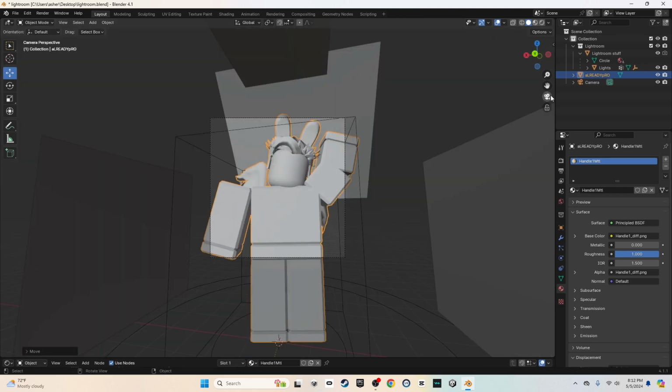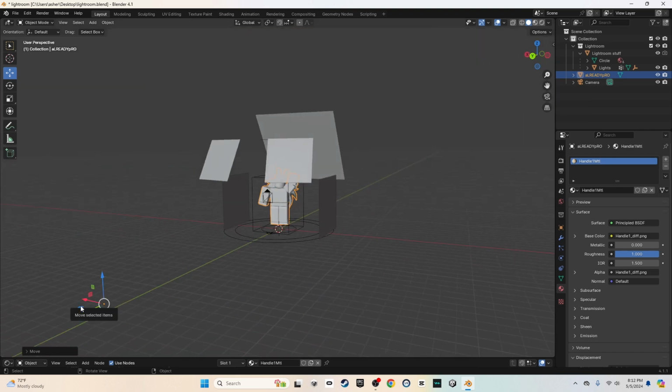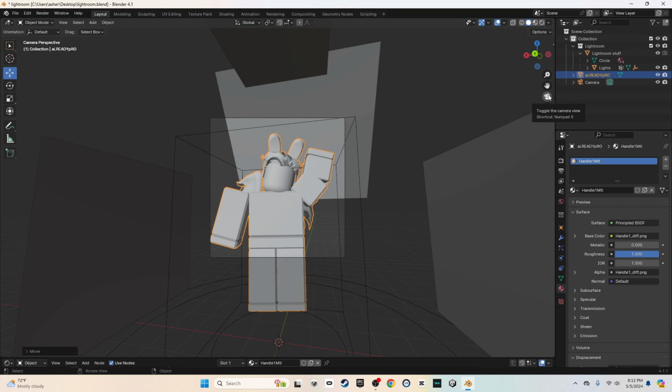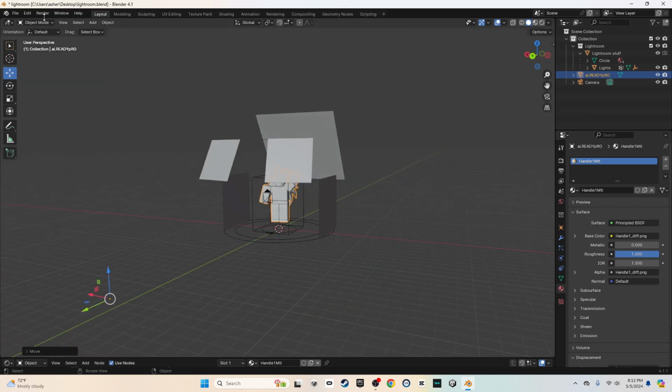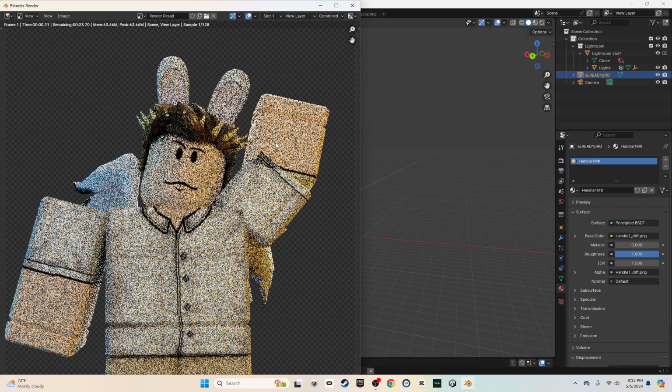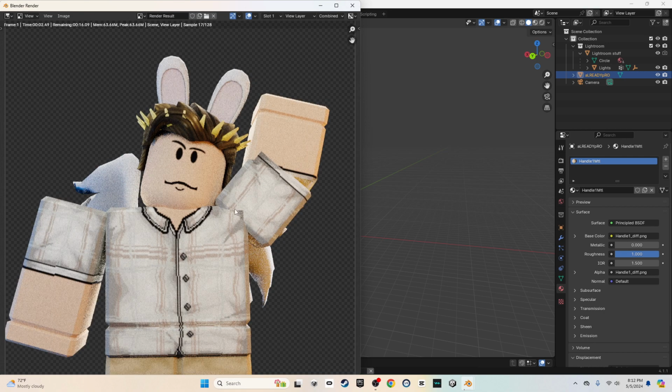So go ahead and get it in the position that you want. Okay. When you press render, you will see the model is right here. And so you're probably looking, well, it looks a little off. It doesn't look that special.